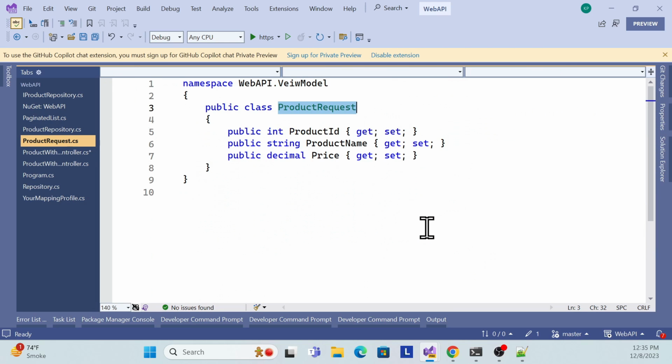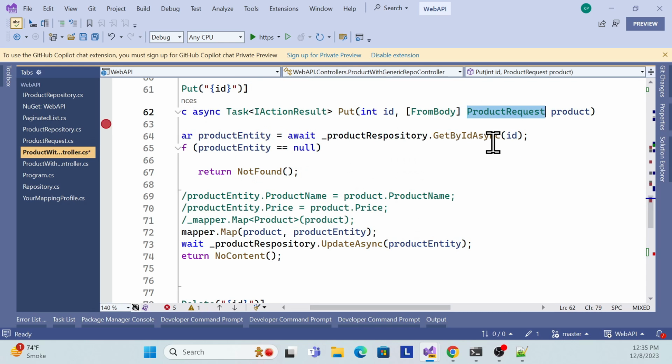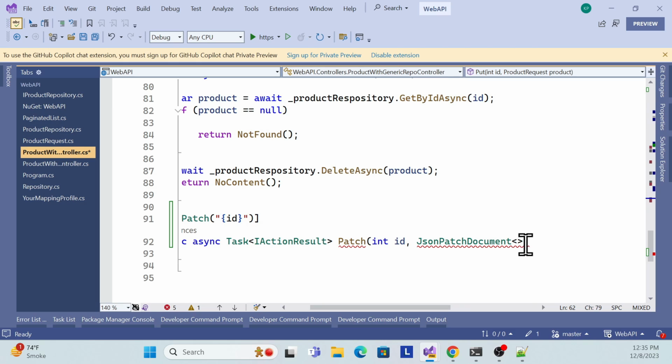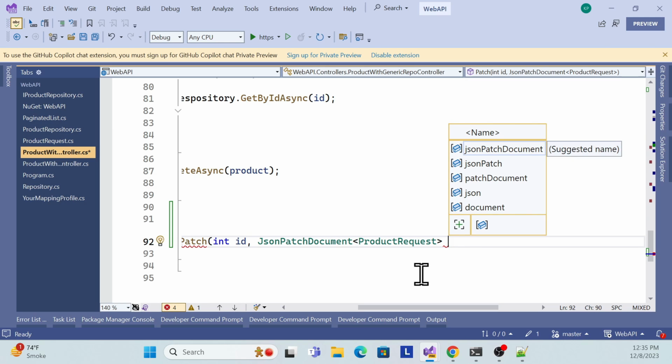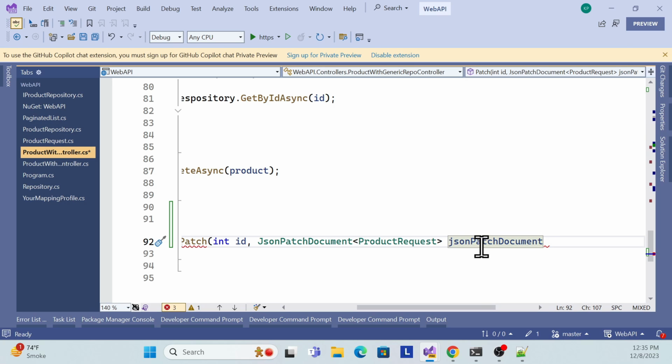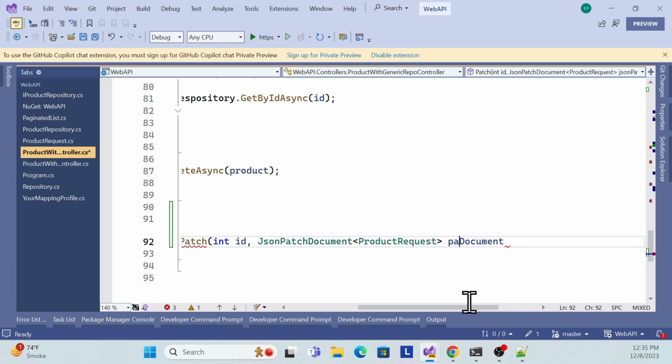So what is this one? It contains actually product ID, product name, and price, right? So we have to use this, and I also have to add something because there is a missing entity dependency. Don't worry, I'll add that in this session as well. And also just name it patch document, or patch product. That would be good here.